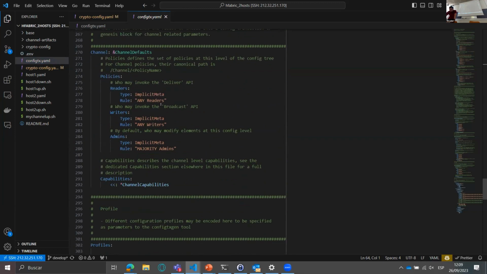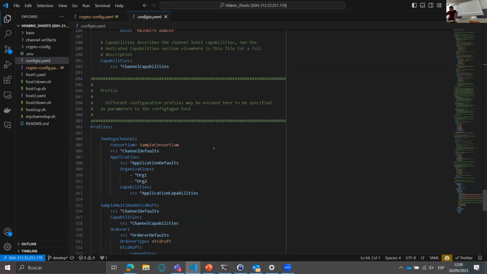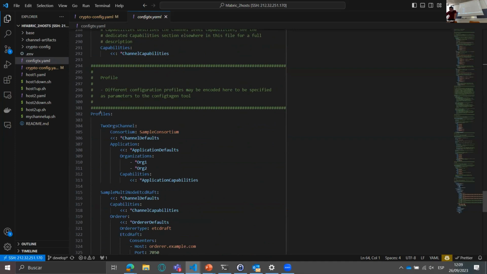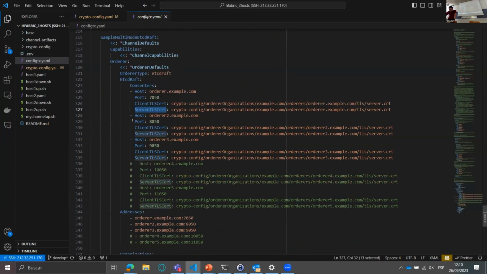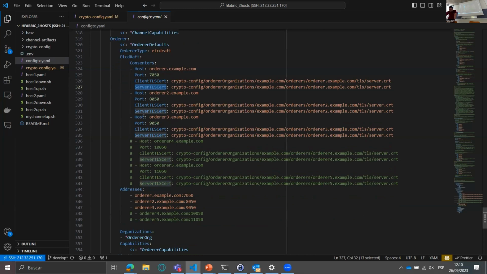This is very important, to put the channel defaults and the profiles for the organizations. Here you have where the certificates are located, and the address of each host.